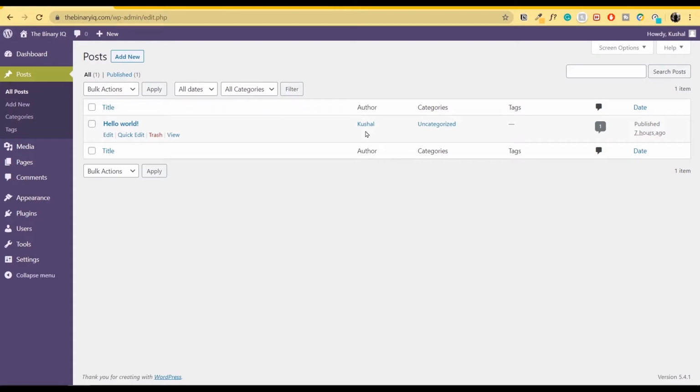So you will have to give it an author name, and you'll have to give it a category. By default, it has an uncategorized category created for you. So everything which you'll post will go into this category, and I'll show you how to change this setting as well. Now the tags are not mandatory. However, the published date and time will depend upon when you have published this post. So let's go ahead and create a post, and we'll talk about everything from there on.